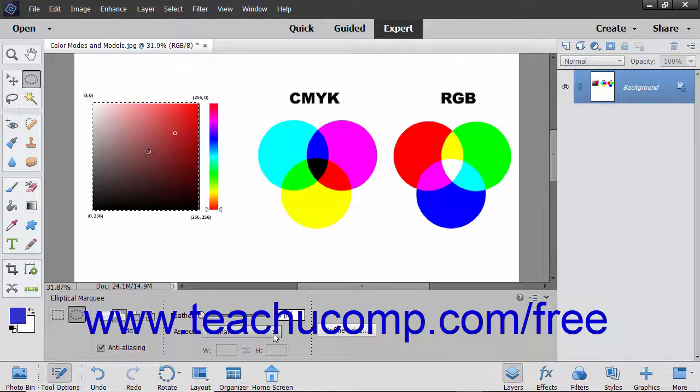Next, select an aspect ratio by using the aspect dropdown. If you select normal, you can create a selection marquee of any desired height to width ratio by simply clicking and dragging. If you select fixed ratio, enter a desired height to width ratio into the height and width text boxes. When you click and drag to draw the selection, the height to width ratio entered here will remain intact as you drag the selection marquee.